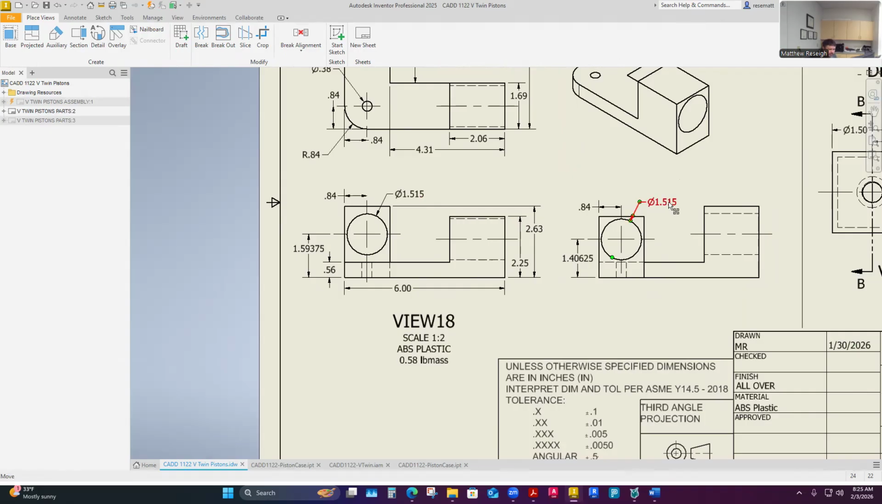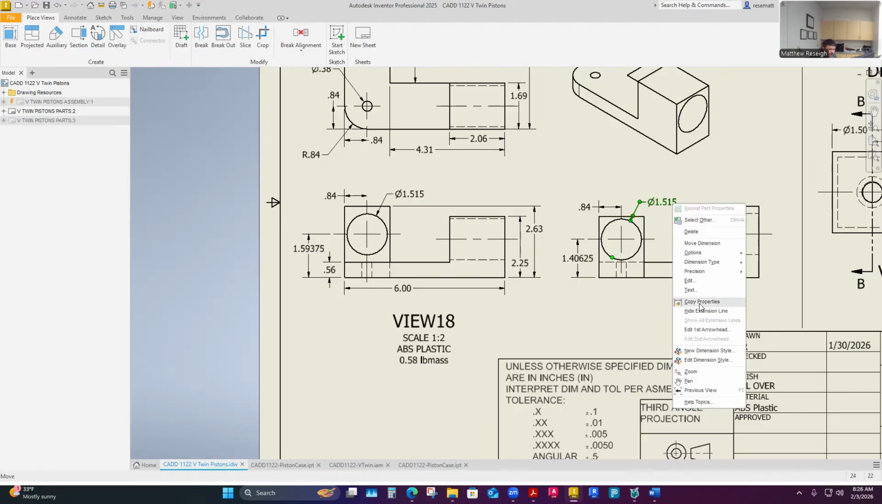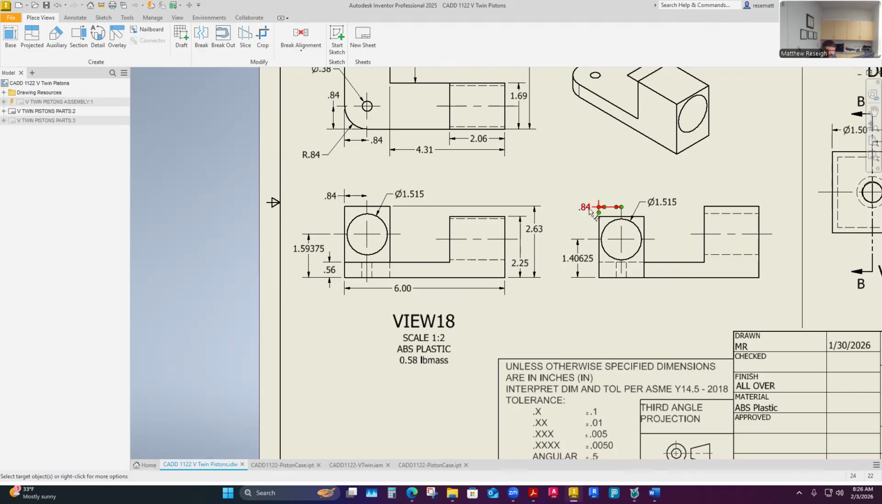Oh, it's copy properties. Once you've changed one that you like, it's right here, copy properties. I can use it as match properties. Now, if I copy one with a diameter sign and apply it to one that I don't want a diameter sign on, I don't think it affects it actually. So it's smart enough to know.